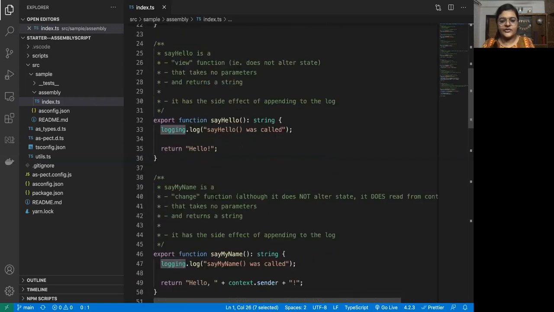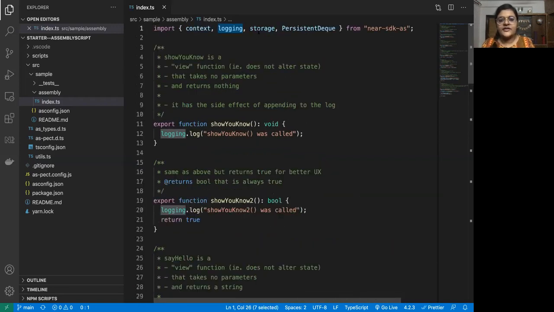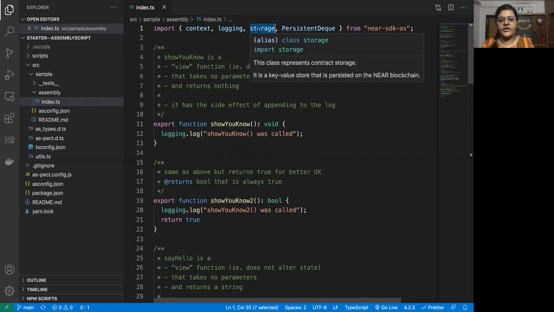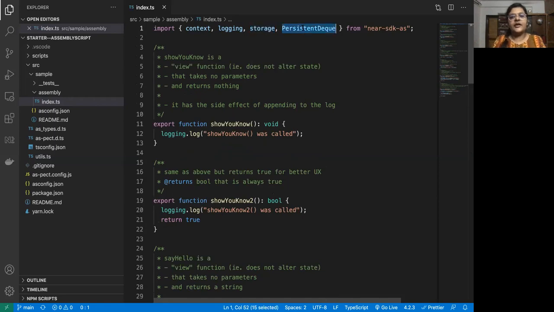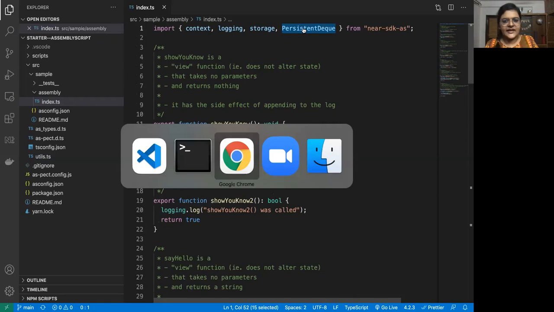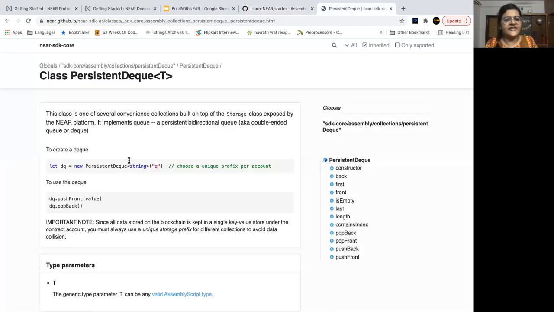Storage is used to determine the storage related parameters for a contract. So this represents the contract storage, right? And then persistent DQ. So what is persistent DQ? Let us take a look at this. It's a different type of collection that is built on top of the storage class exposed by the NEAR platform. You will find some other similar collections called persistent vector, persistent map, which you may need to use in your contract as you go, right?